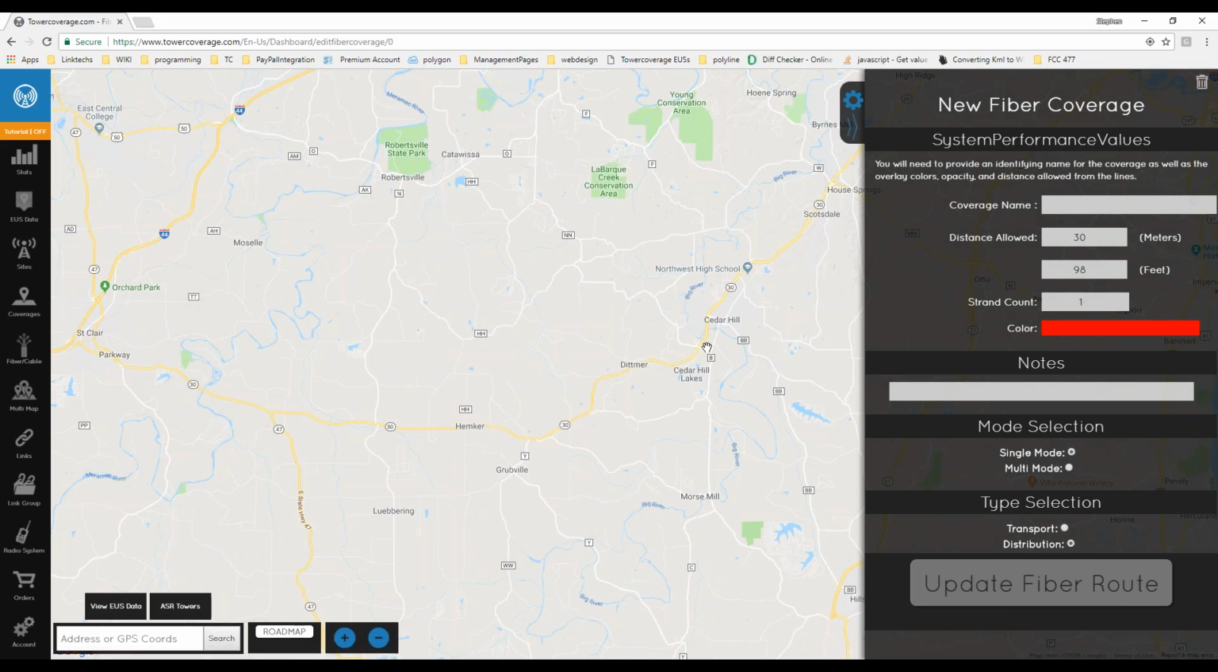So on a fiber coverage, the limit for creating a fiber coverage, the maximum distance is 70 kilometers. The maximum number of pinpoints is 25 pins. If you need more than 25 pins, you do have to start where you left off and create another coverage. Or if it's longer than 70 kilometers, you will need to do the same thing as well.